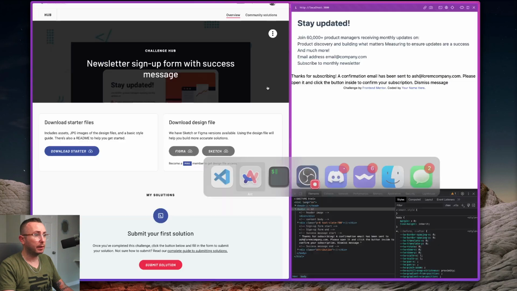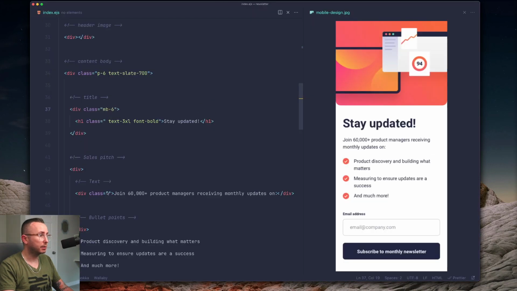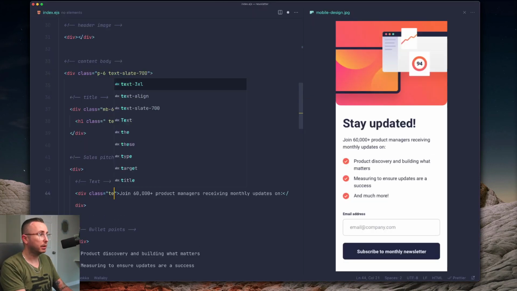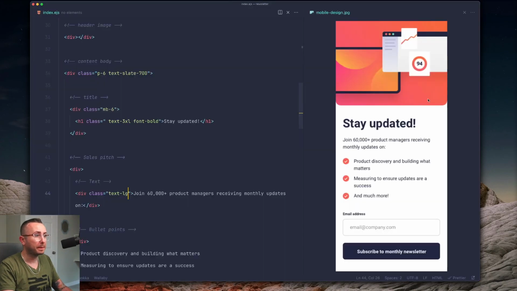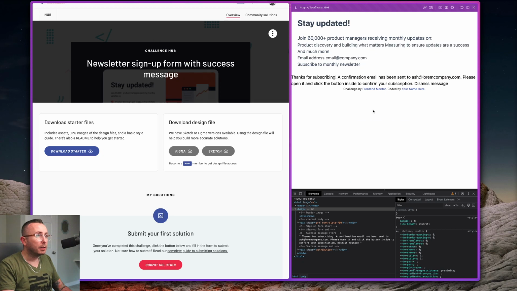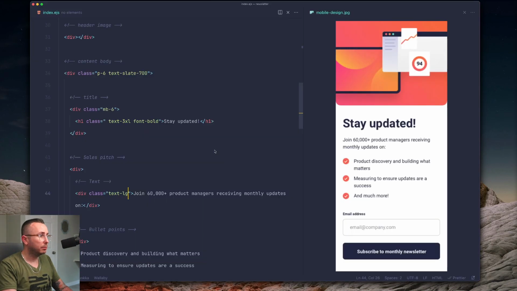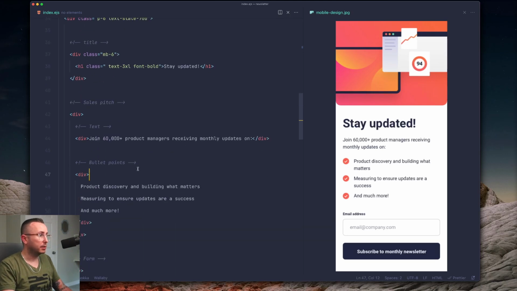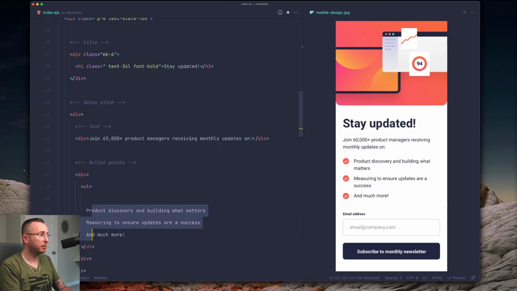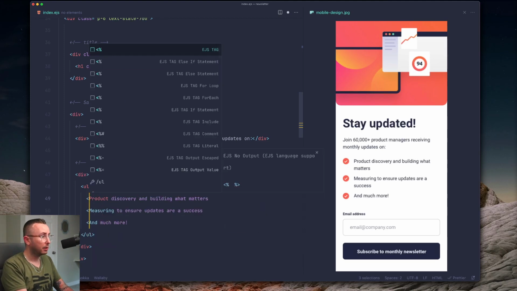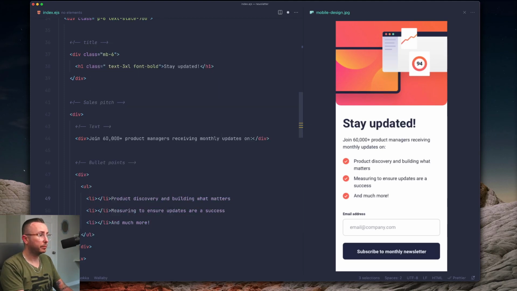Okay, and then join 60,000 product managers. So this is going to be text LG. Maybe we'll just leave that as medium for now, actually. Okay, so we're going to make this an unordered list. List item.